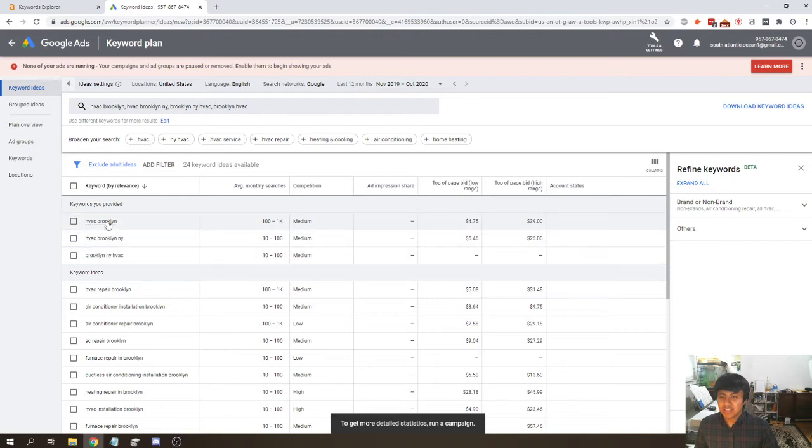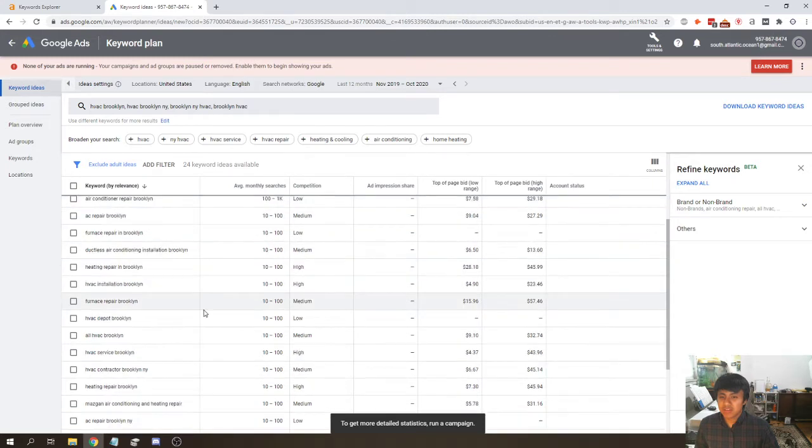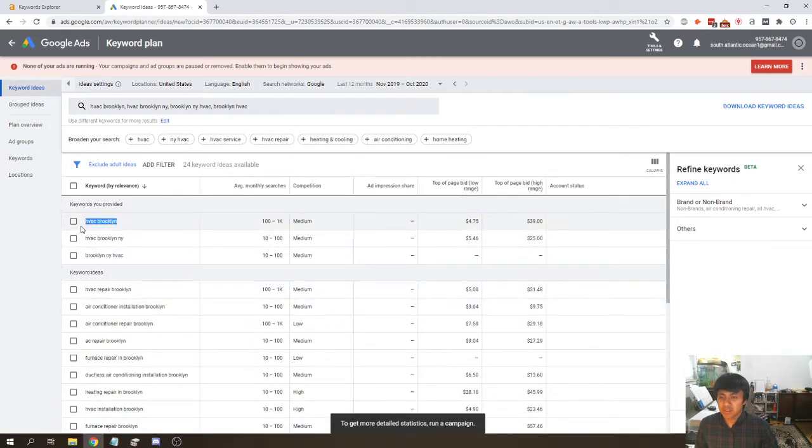And this will give you an idea of what keywords are popular in your area. So we can see that HVAC Brooklyn is searched 100 to 1,000 times a month, right? So it's going to be somewhere in the middle of that. Let's just say we take it at the lowest or the maximum, right?